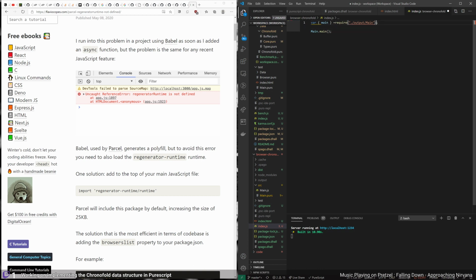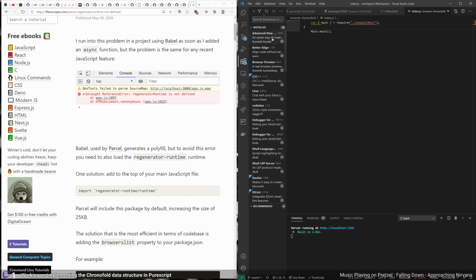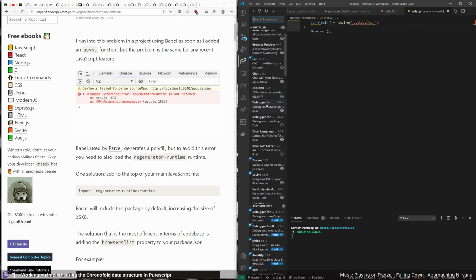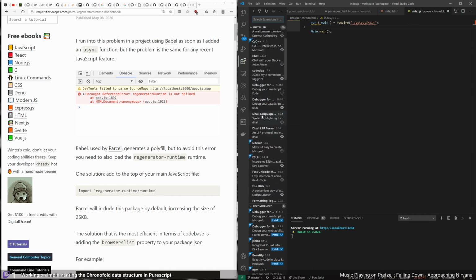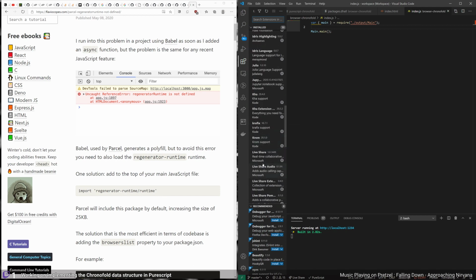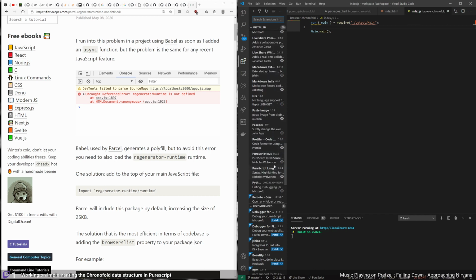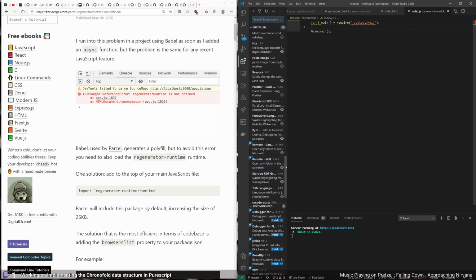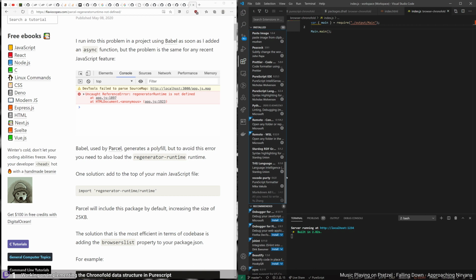Oh boy, there are some. Can I see the list of extensions that are loaded? Because I'm wondering whether my Chronofold prototype is loaded or something. No, it's just that I have quite a lot of extensions installed.